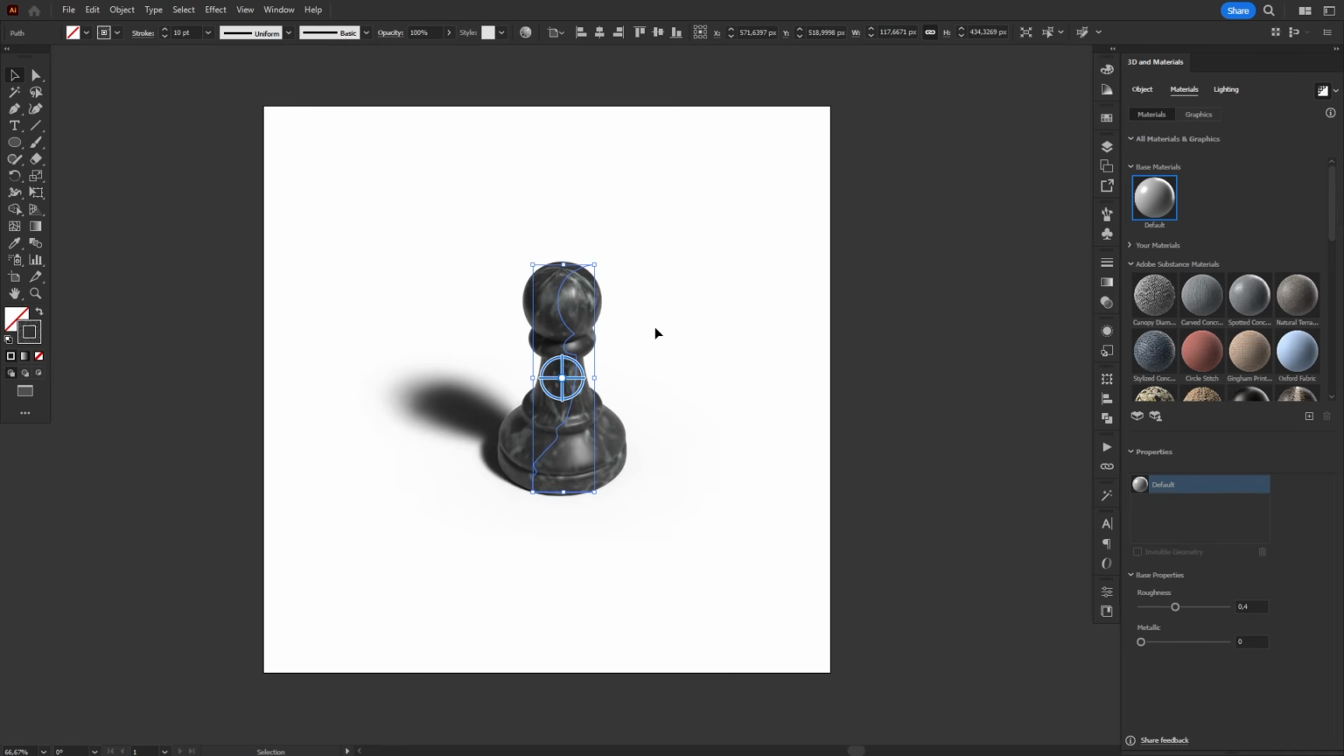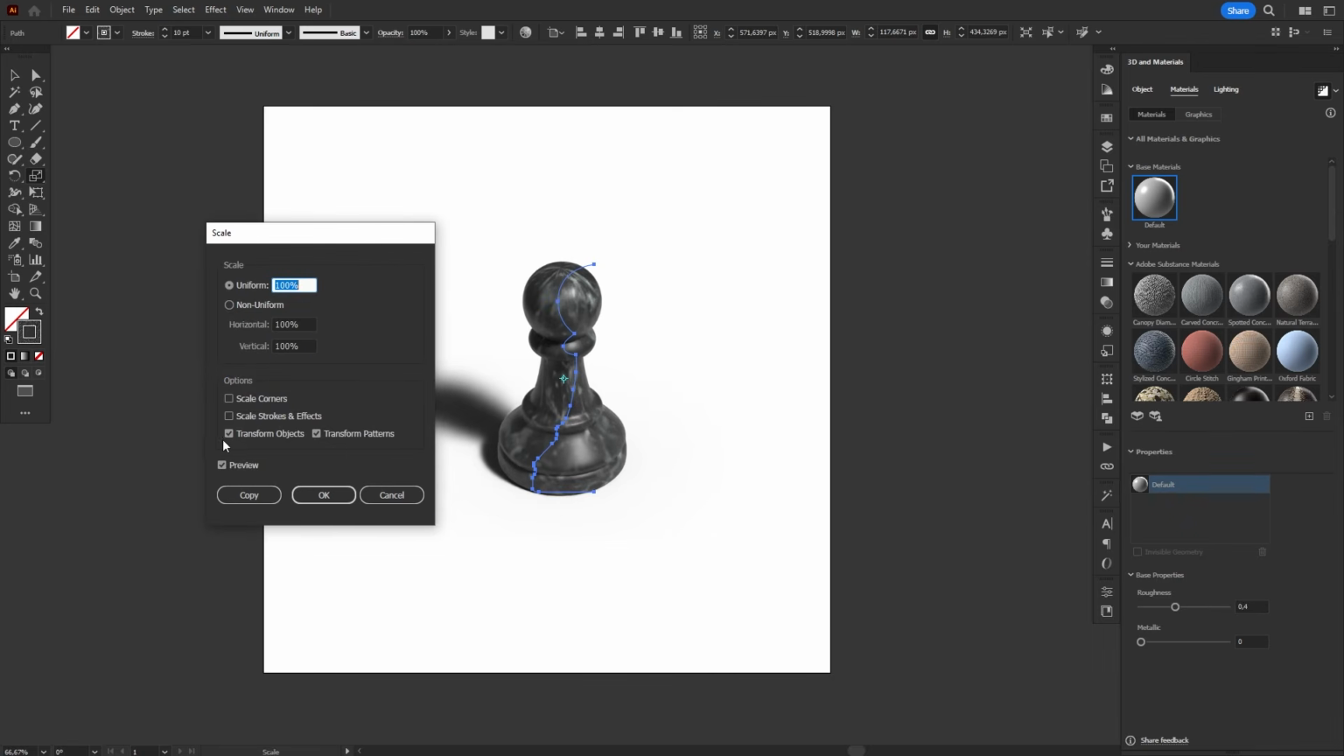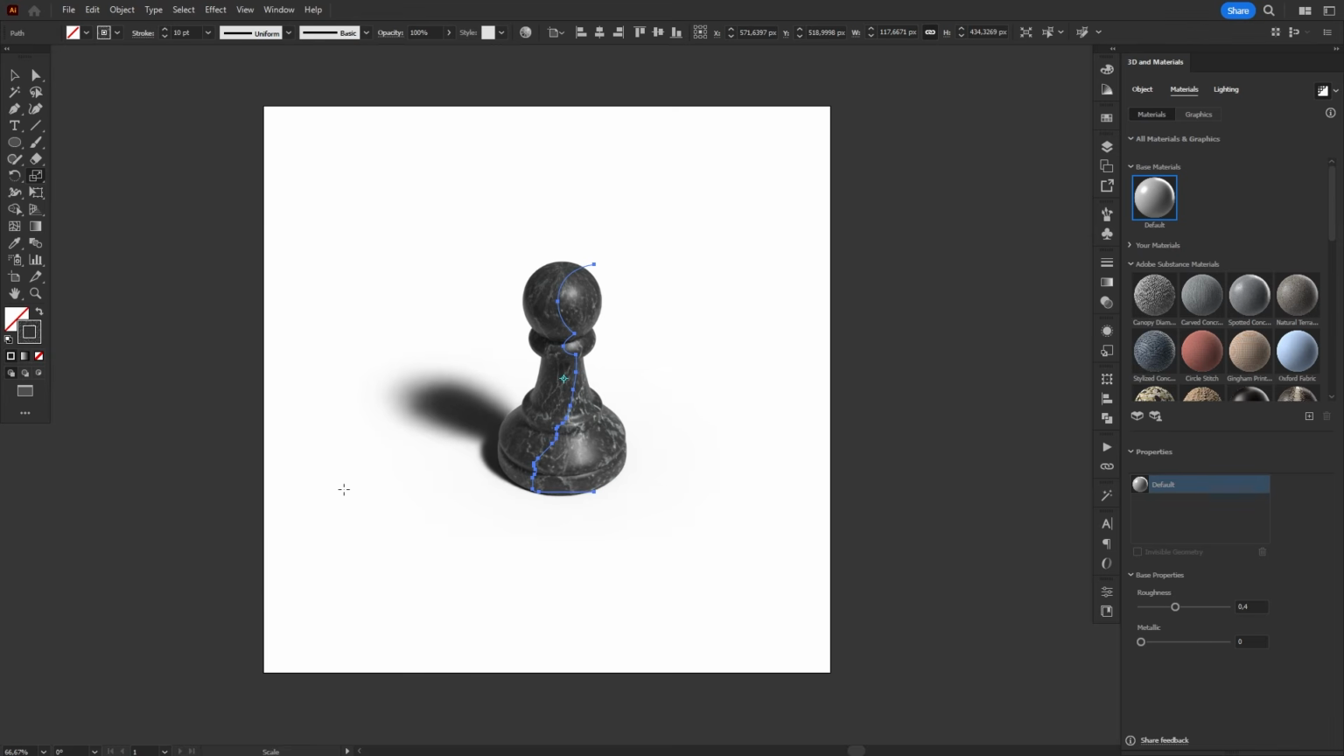If the pattern is too big on the object, press S to select the scale tool, hit Enter to open the menu, uncheck Transform Object, and scale down the pattern as much as you like. Then you can adjust the roughness of the material to match the texture you're using. For this marble texture, I want very low roughness. And there you go, a realistic texture with very good performance. Cool trick, huh? Now let's move on to rendering.